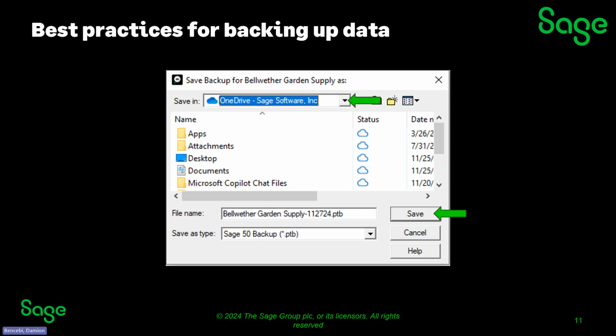When selecting where to save your company data, selecting the Save In menu will drop down the File Explorer, displaying all the locations you can save your backup. In this example, I chose my OneDrive folder. Clicking the Save button will then create your backup in the chosen location.